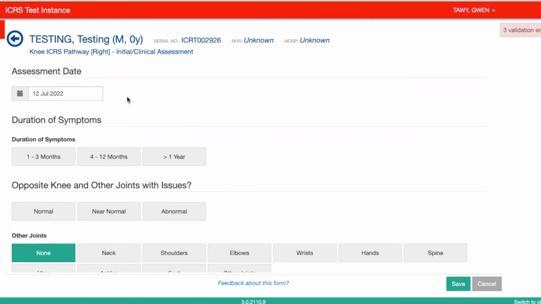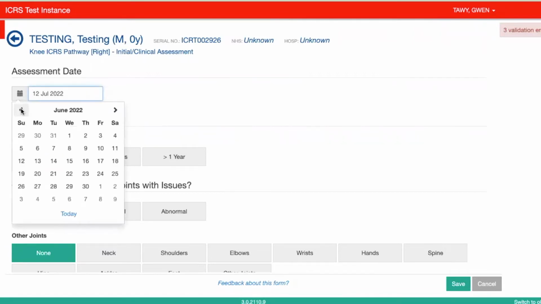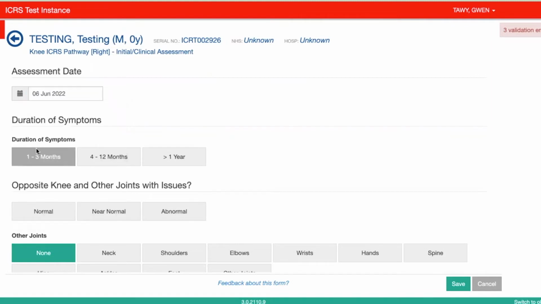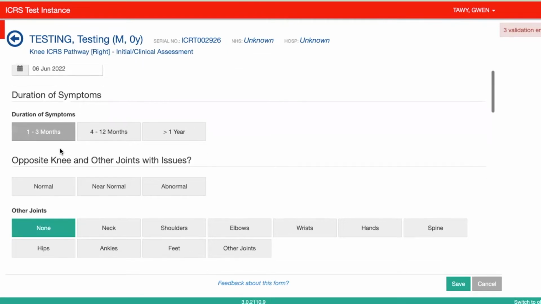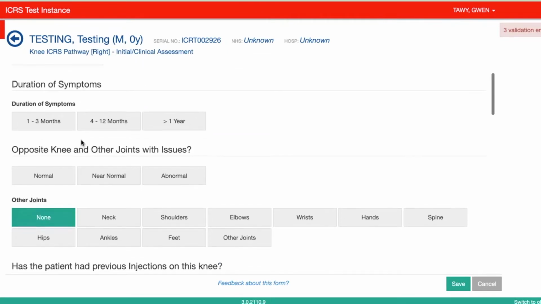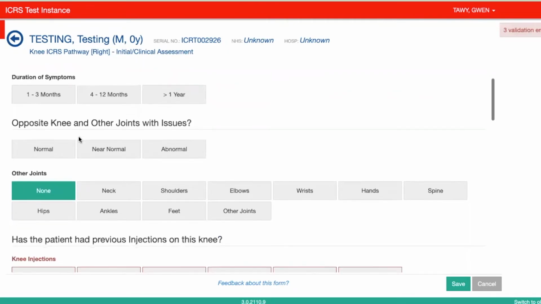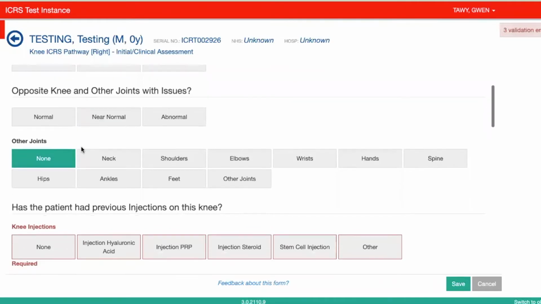So what you want to put in here is the day that you saw your patient in the clinic. So let's pretend that we saw them a month ago, roughly. And you can add in some information here about how long the patient had symptoms and whether they've got problems with the opposite knee or other joints.